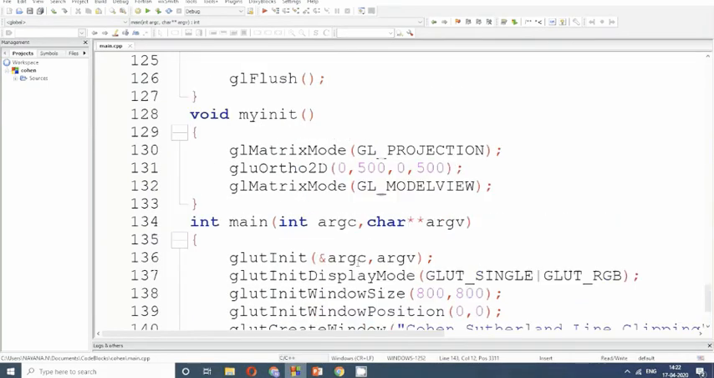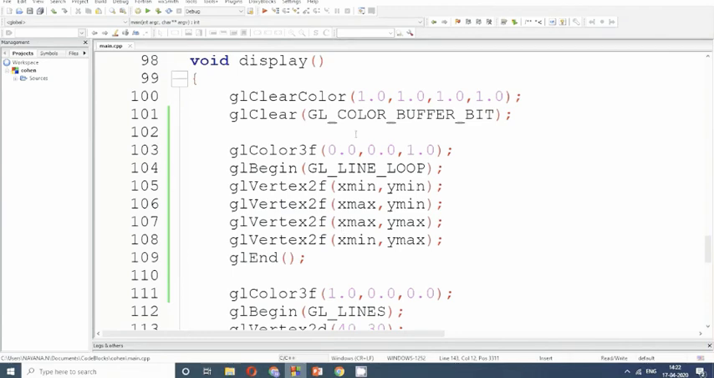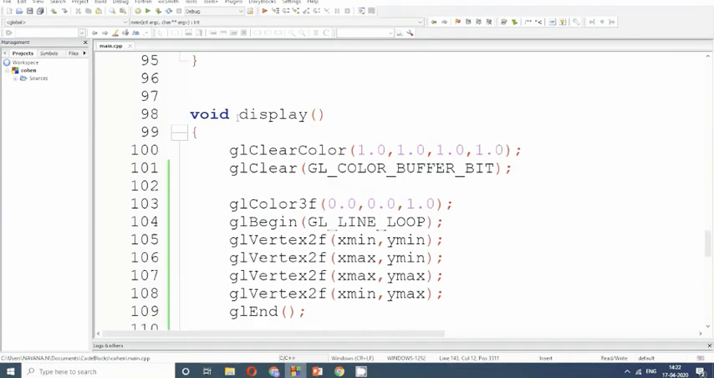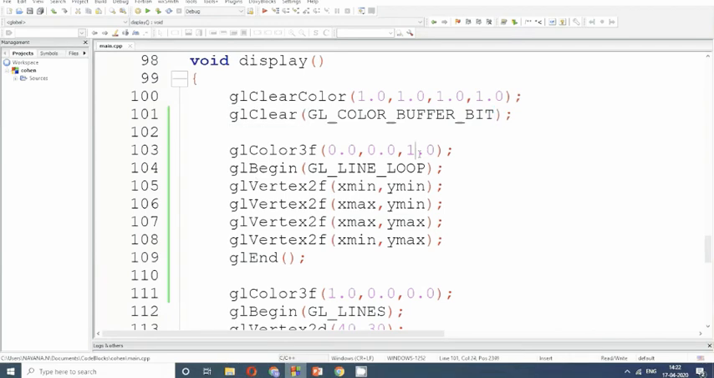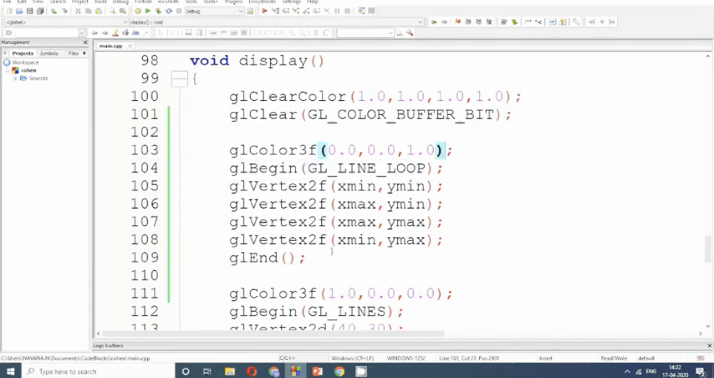Now in the display function, I am selecting the background color as white, then clearing the buffer, then selecting the color blue and drawing a rectangle from xmin, ymin, xmax, ymin, xmax, ymax, xmin, ymax. So how did we get this? Let's look at it.